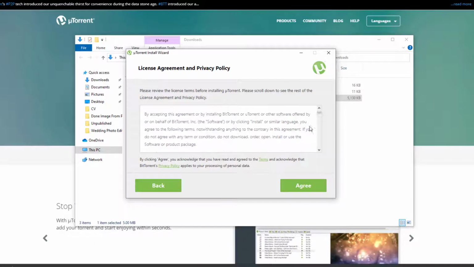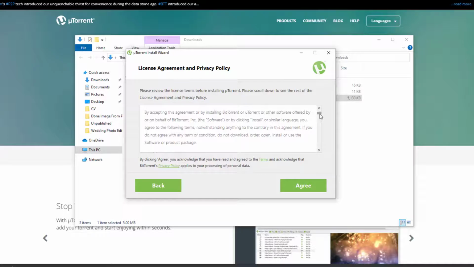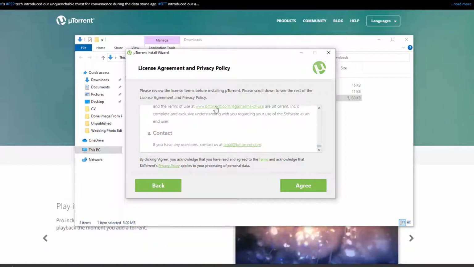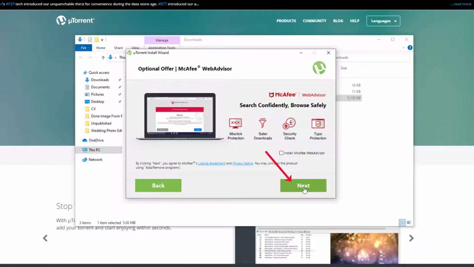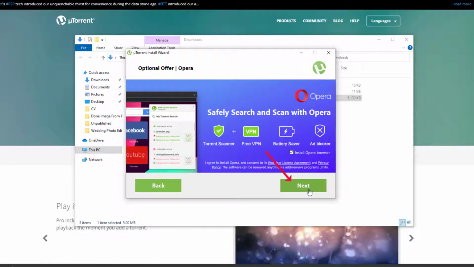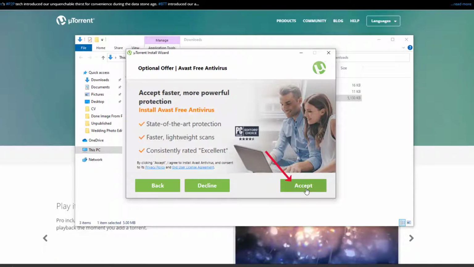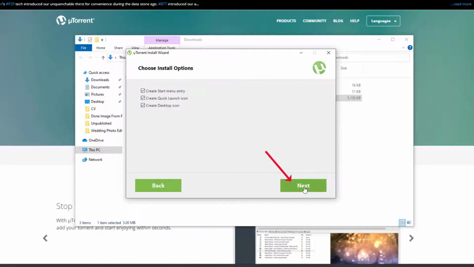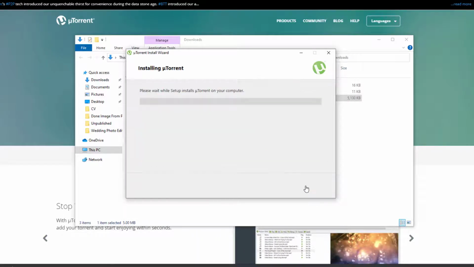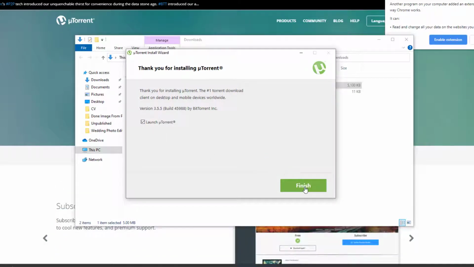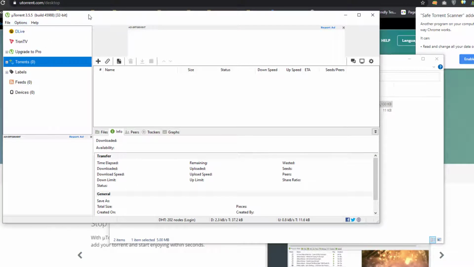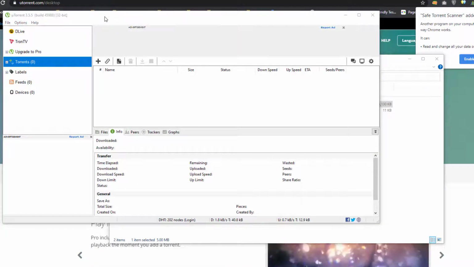So here is the license agreement. You need to scroll down, then click the agree button. Install McAfee Web Advisor: uncheck the mark here, then click next. Then click next again, then accept. Then click next again, and again next. Installing is complete. Now click the finish button. Close the browser and you are looking at the user interface of uTorrent.